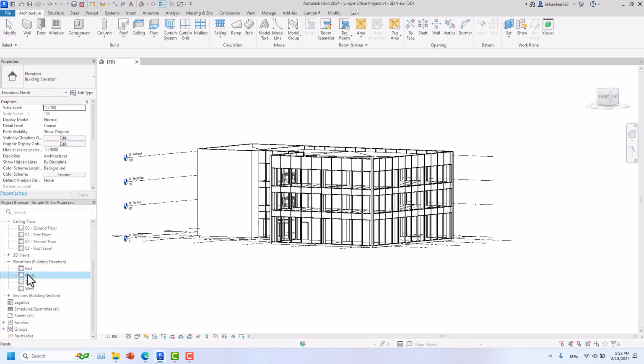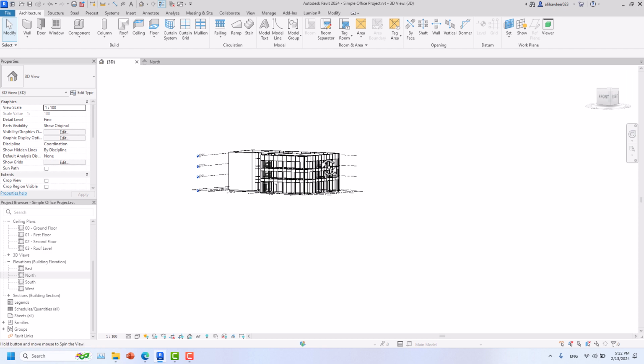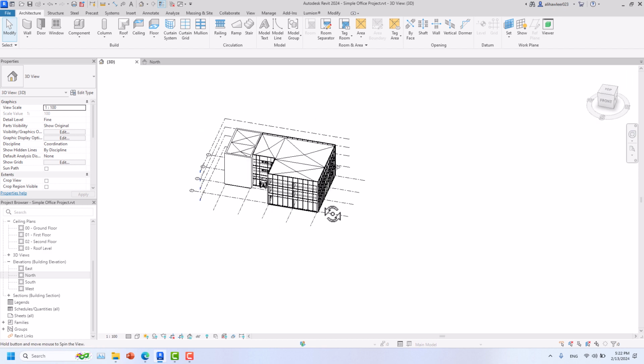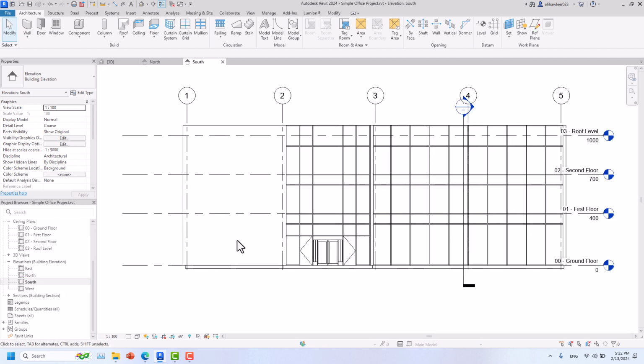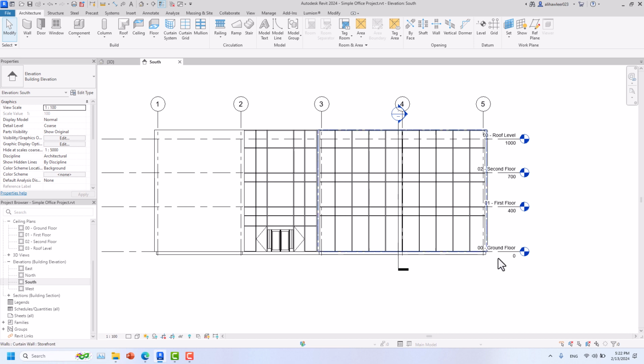Actually, I'll go to the north and let's see. North, or let's go to the south. Yeah, let's go to the south, not north. I'll delete the north, and I see something like this. How can I add my level? I'll just go to architecture and the datum panel, and here's the level.